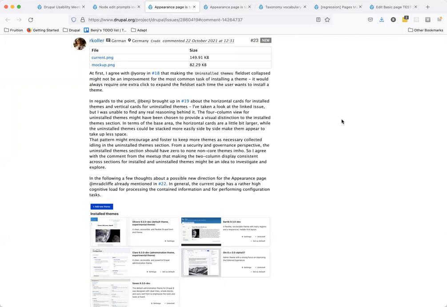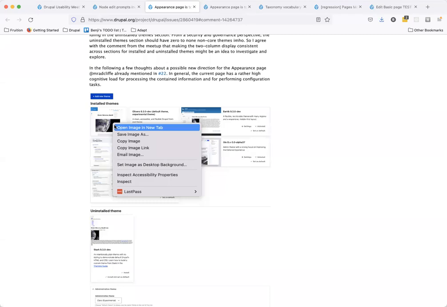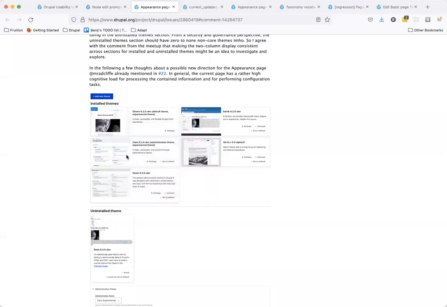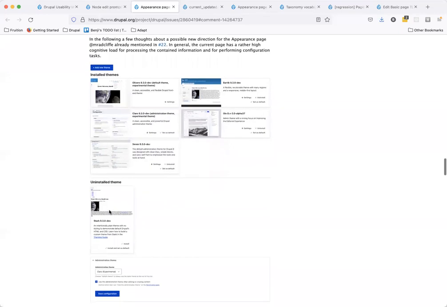I could go through it quickly. Basically, I've added 2 screenshots, one for the current look in Claro, and then I did a mock-up based on Claro. As a disclaimer, I'm not a designer, so no intention to give any design ideas there.